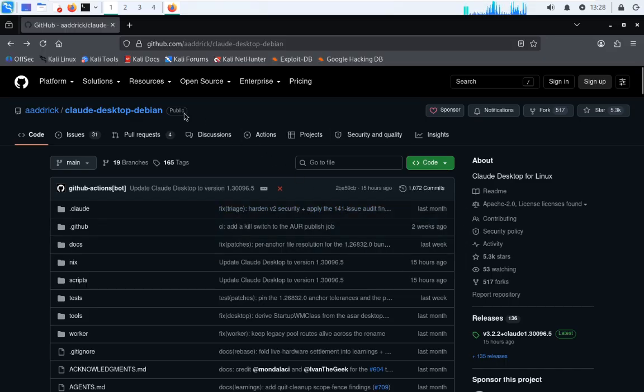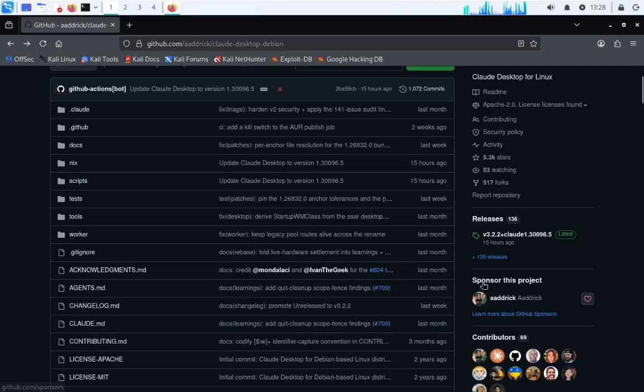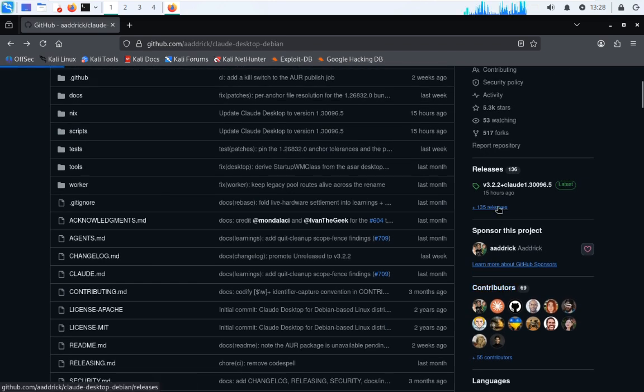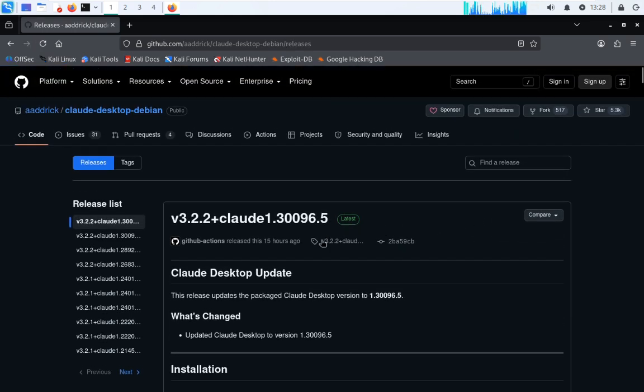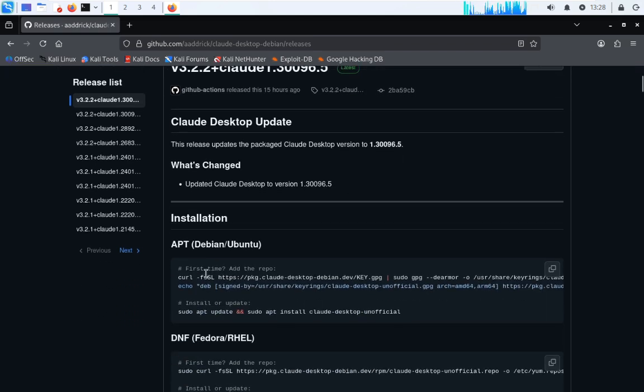First of all, we will download Claude Desktop Debian from GitHub. On this GitHub page, you will find the Claude Desktop file for all types of Linux, so download the file corresponding to your operating system. For this, you need to go to Releases.